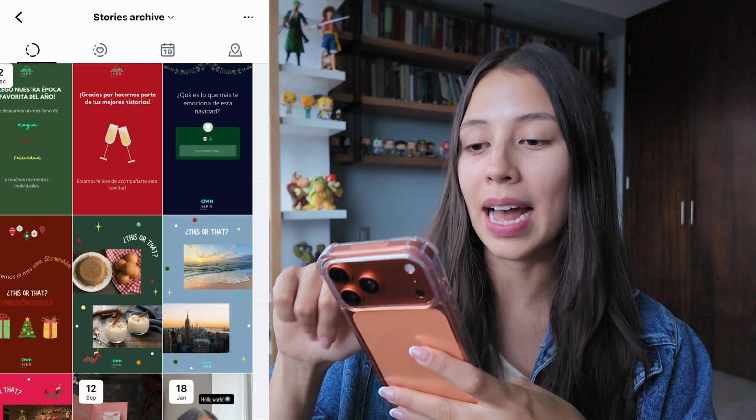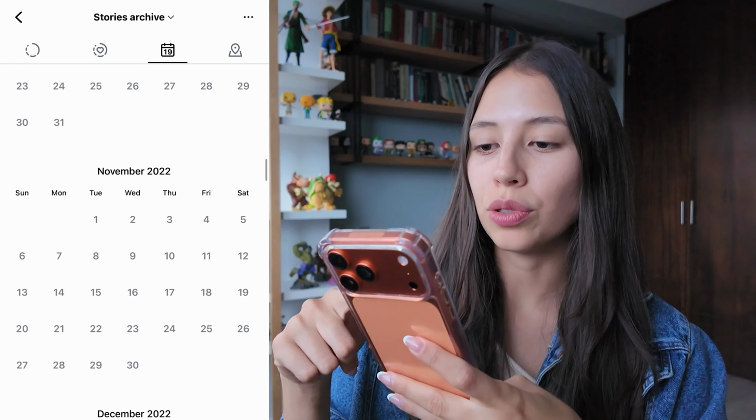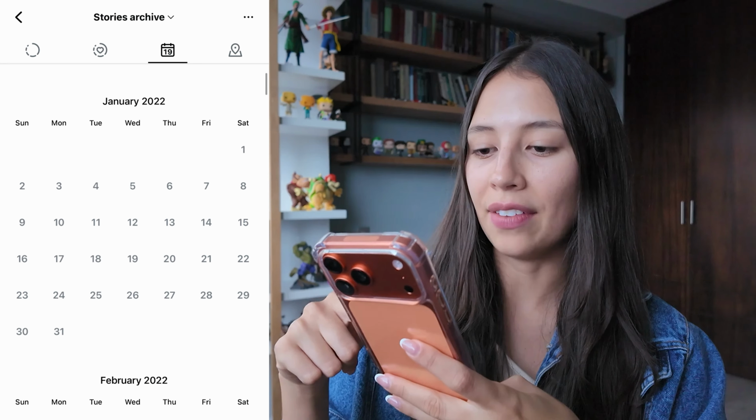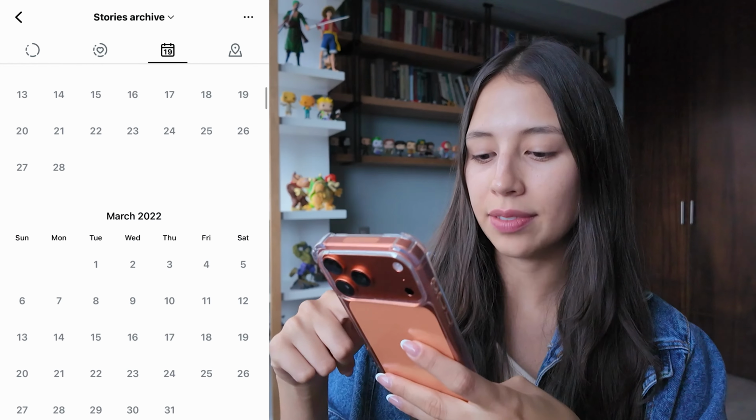You can even see them as a calendar. It will also show you all the stories that you have archived from different dates.